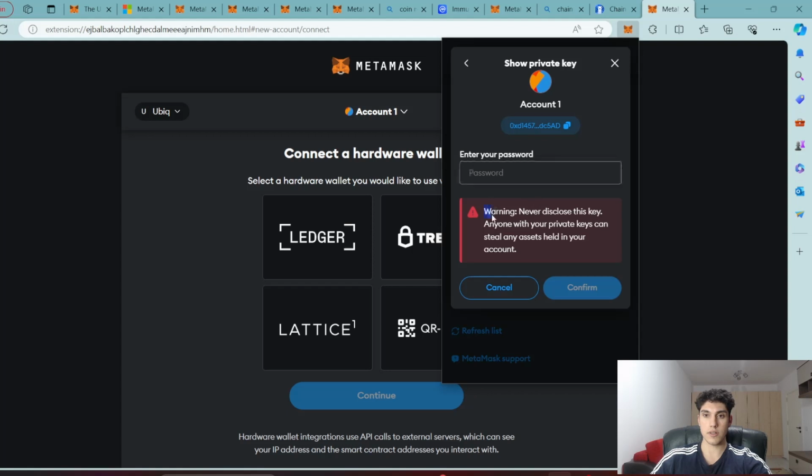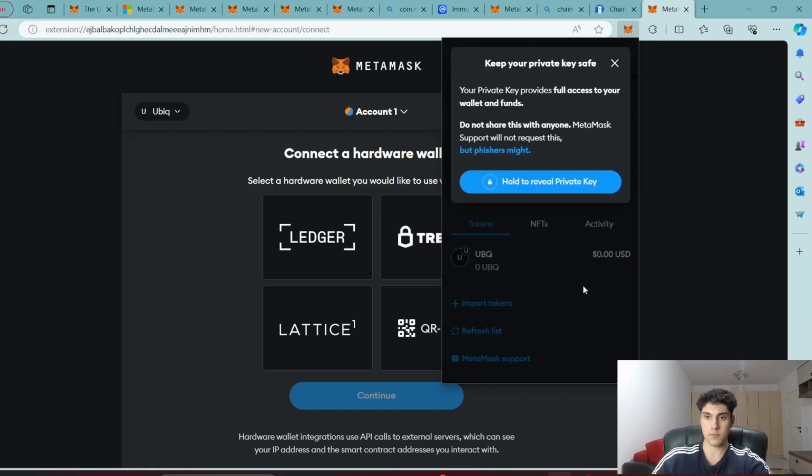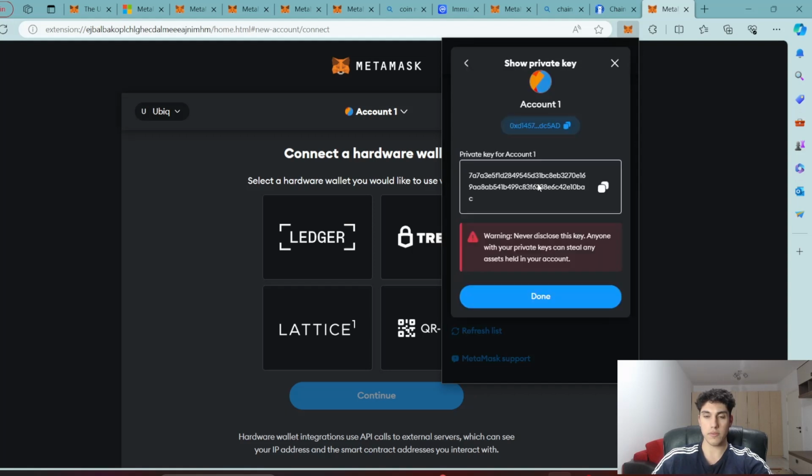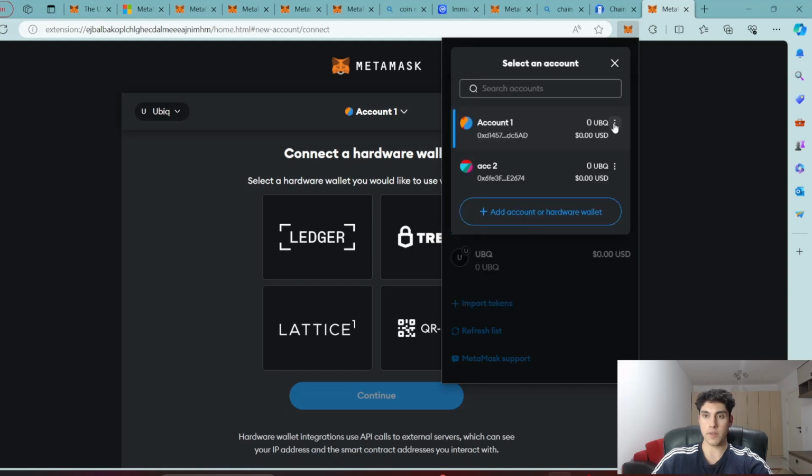Here you can see this disclaimer. So I'm gonna write here my password, click on confirm, and hold to reveal the private key. Now you can see here my private key. And the last option here is to view your account directly on Etherscan.